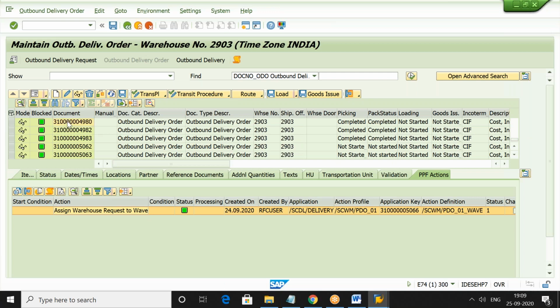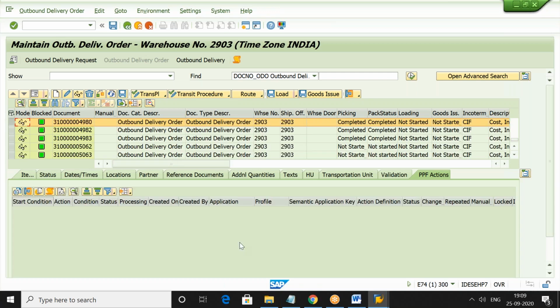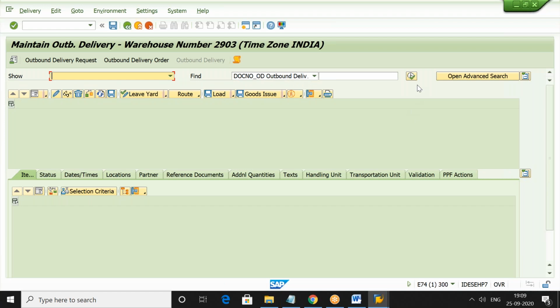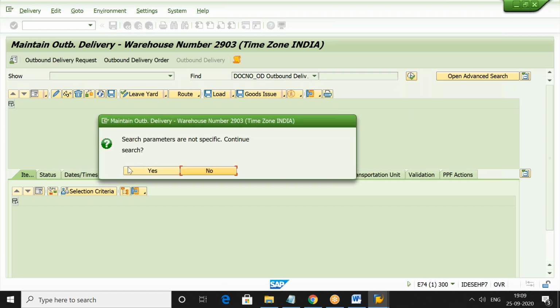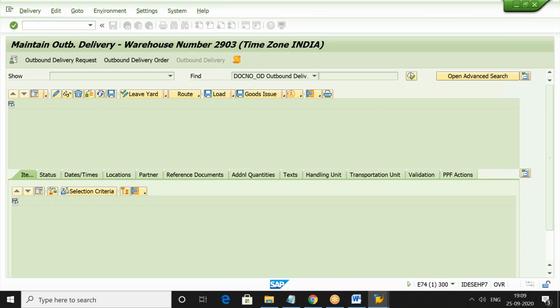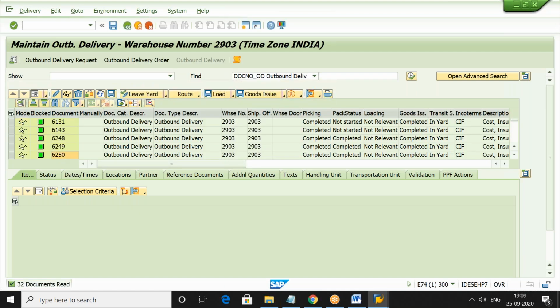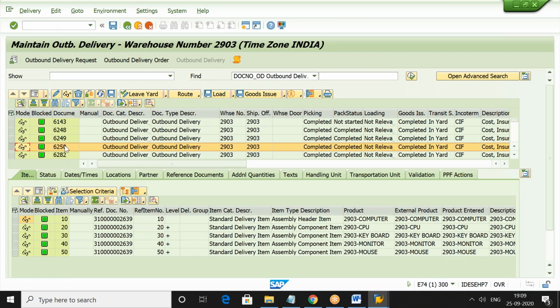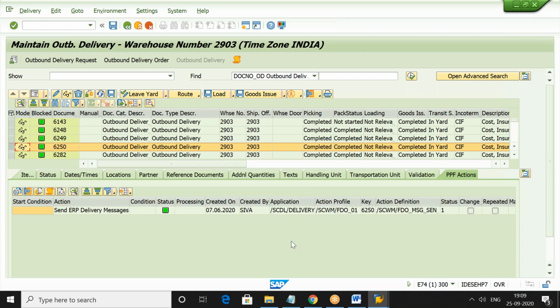Suppose outbound delivery. Let's execute it. Let's consider this one document. See here, a PPF action has been triggered. Did we do anything to trigger PPF actions? No. So system will take care of this. That means this is pre-configured. So what are the things pre-configured in the system?